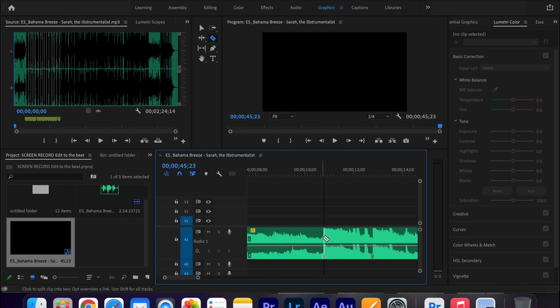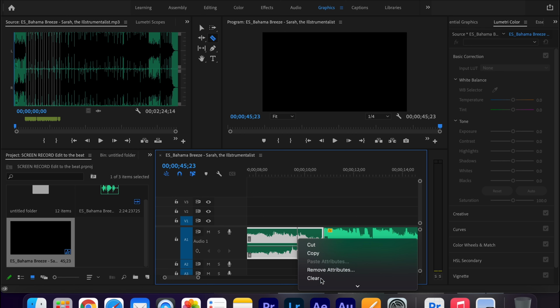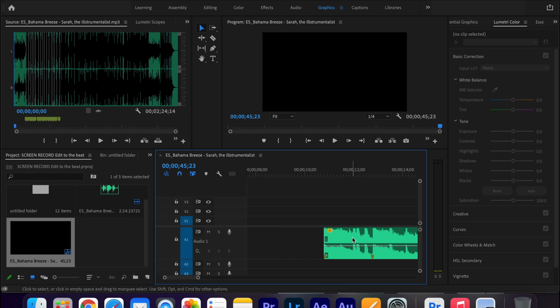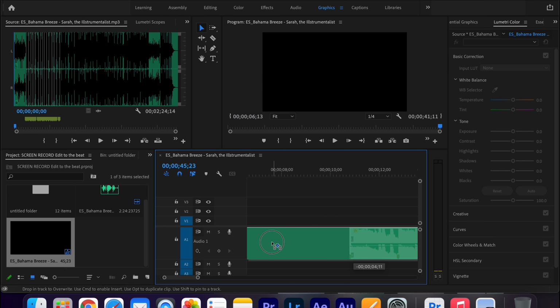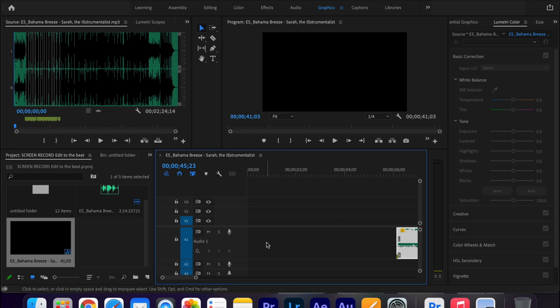And I'm also going to cut here at this first marker. We don't really need all of that build up. So clear, hit V to get my arrow back. Take it all the way back to the beginning.